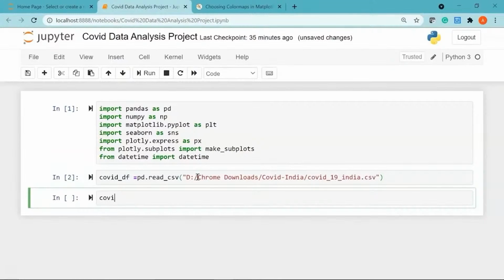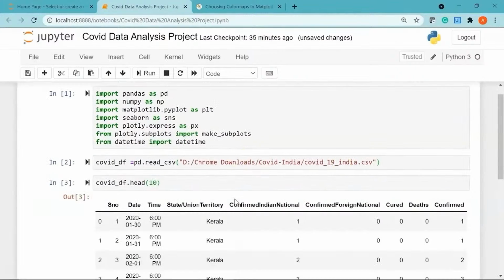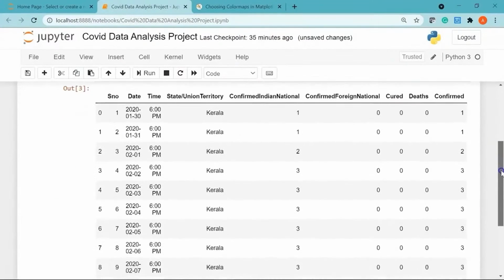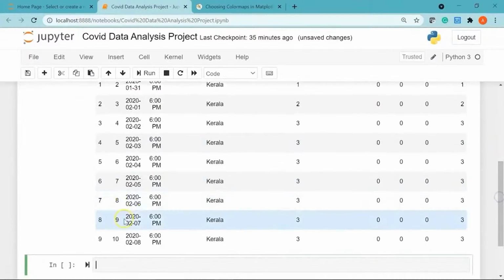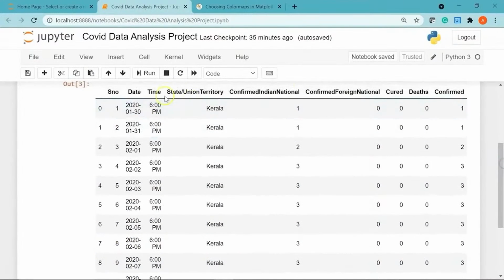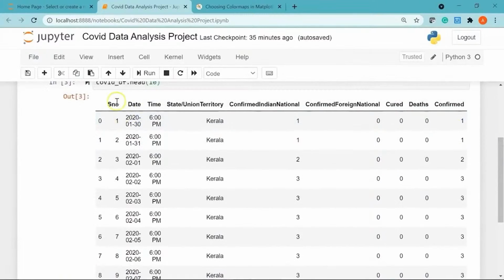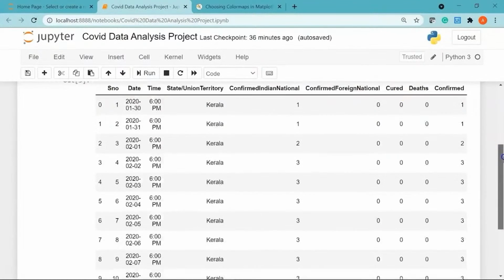Alright, now to see the first few rows of the data frame, I'm going to use the head function. I'll say head, and within brackets I'll pass in 10, which means I want to see the first 10 rows of data. If I run it, there you go. Here you can see from 0 till 9. So we have 10 rows of information, and these are the different column names. You have S number, date, time, state or union territory, then you have confirmed Indian national, confirmed foreign national, cured cases, deaths reported, and the confirmed cases.